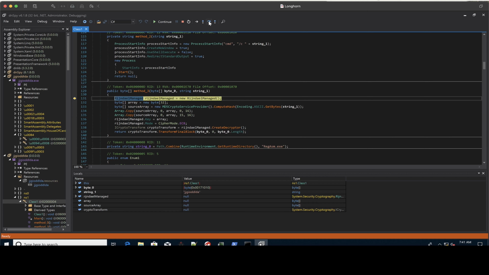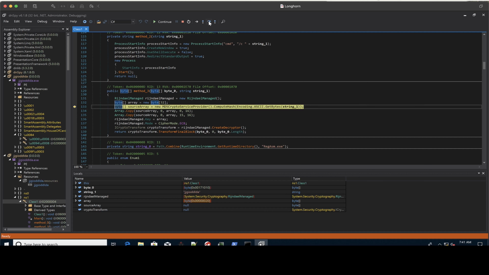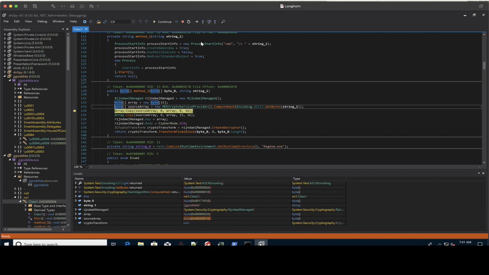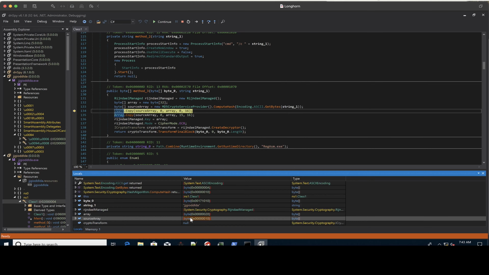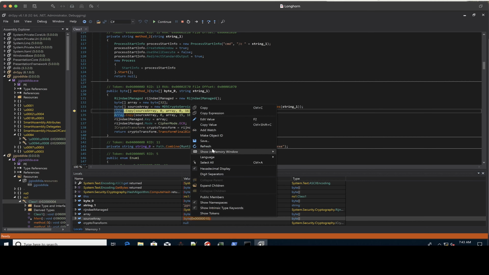Let's step over the creation of the new AES, empty array. And this is the part we want to look at here. So we want to look at source array. So right now, source array, you can see down here in the locals is none. So if we step over that, we're going to end up with our source array being an array of bytes, which is the hash. So if you right click, you can view this in memory, which makes it a little bit easier to see these arrays.